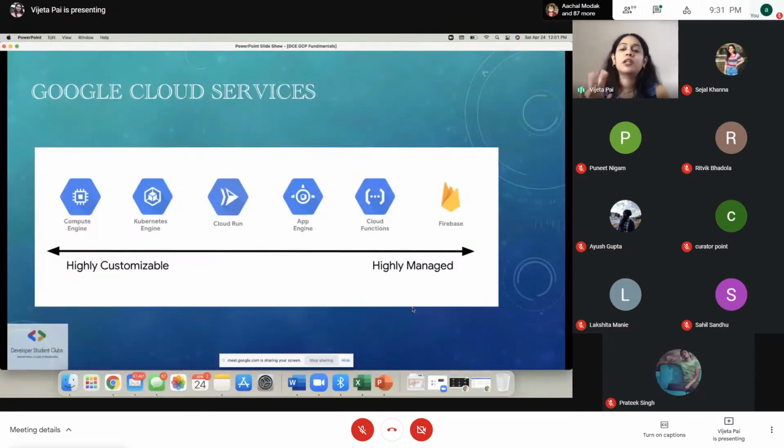What are some of the Google Cloud services? Since I've explained some of the terms, these are some of the particular Google Cloud services which scale from highly customizable to highly managed. Think about infrastructure as a service, platform as a service, and software as a service here. The highly customizable ones fall more into the infrastructure as a service bracket. It's like a completely unfurnished house where everything you get to maintain on your own.